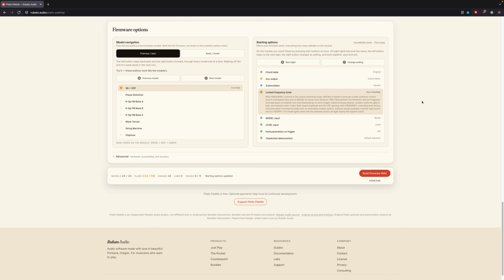You can also set the frequency knob to do an aux crossfade. I guess it's crossfading between the main and aux outputs, but on the main one. You can also have it control the decay of the built-in envelope, which is not something that you've had CV control over previously. You can also cause it to affect the triggered envelope, or a gated envelope, or back to octaves.